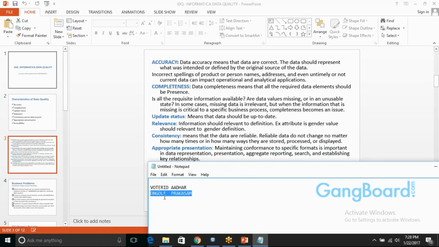No. Actually, both. Yeah. City and voter, okay. I got you. In the voter ID, actually, we have two different identifications. One is Ongole, another one is Prakasham. But these are not consistent data.